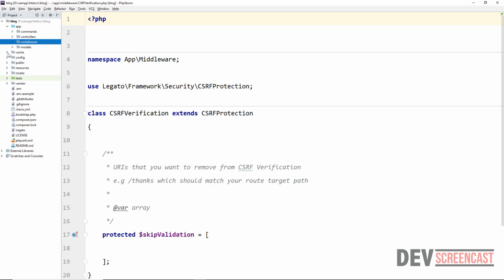Next, we have the cache folder, and by default inside of the cache folder, we have a blade folder. So all of the compiled blade files are going to be stored inside of this blade folder if you are using the Blade templating engine. Remember that the framework supports two major templating engines, Blade and Twig, and the default is set to Twig. So if you change it to Blade, then all of the generated files are going to be stored inside of this folder.